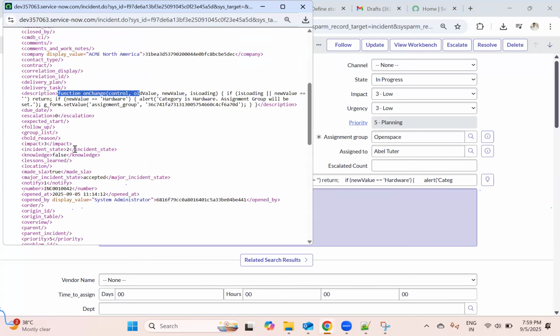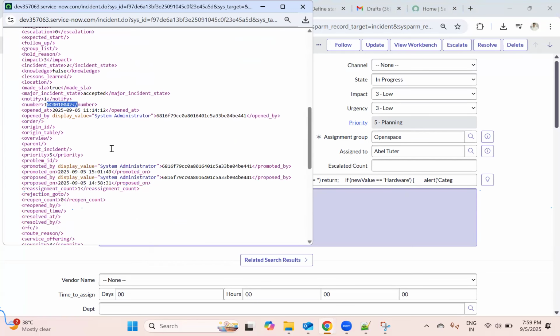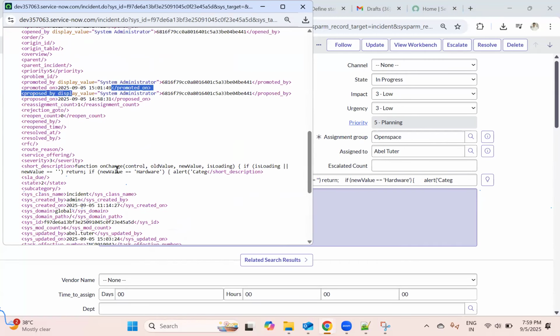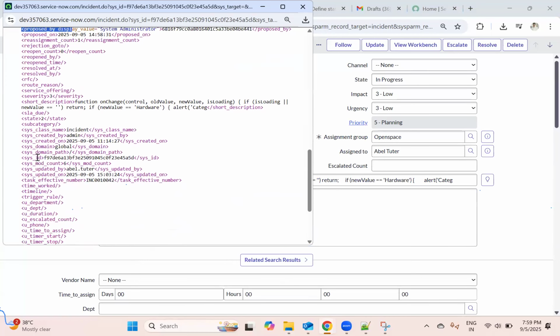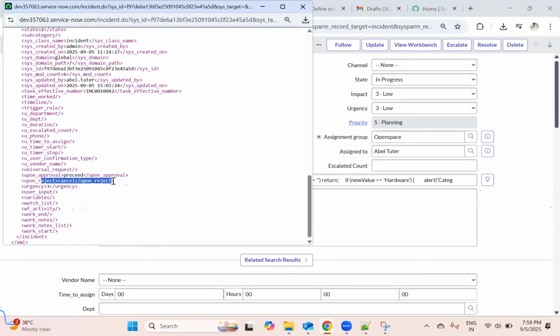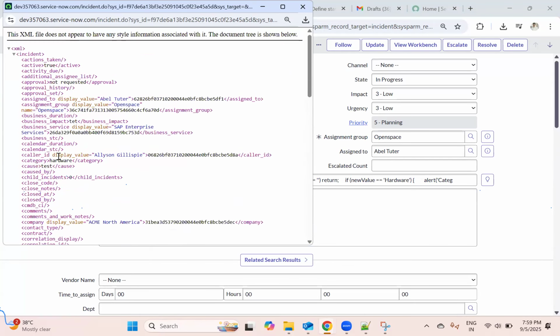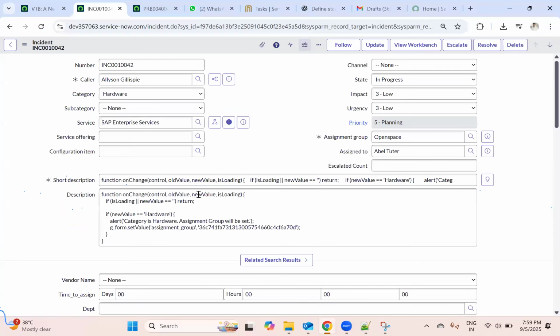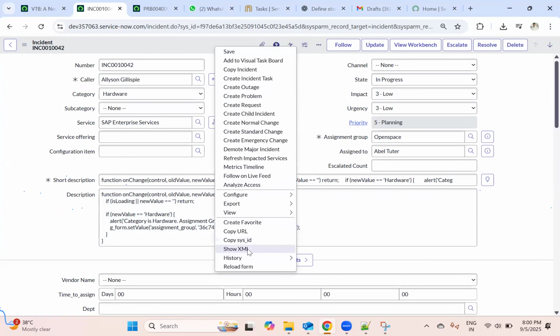Suppose this is the description, this is the incident ID, this is when it was created, when it was promoted. These values are not there at the ticket level in the form, but in the backend all these values are there. Suppose reject or cancel, proceed, approved, all those things you have here. All the information will be there in what you can call the database. So that is the show XML.